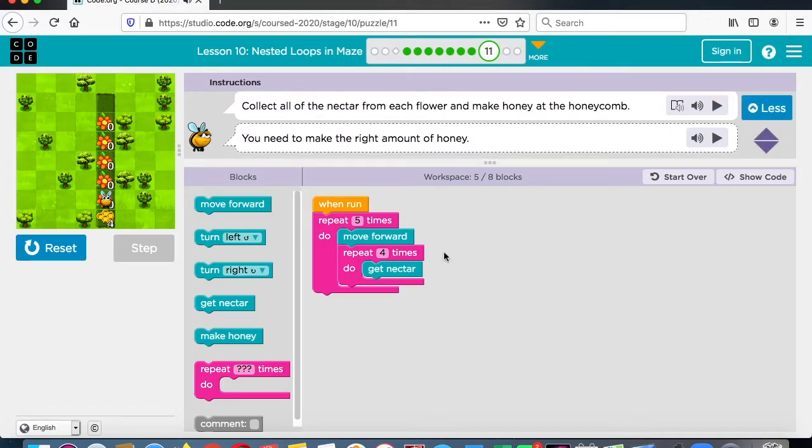Now what's the last thing you have to do? You have to go forward, and then you have to get honey, make honey 4 times. Now notice I'm not going to put this in here, okay? Because we don't want that code. What we want the computer to do is just do this part first.